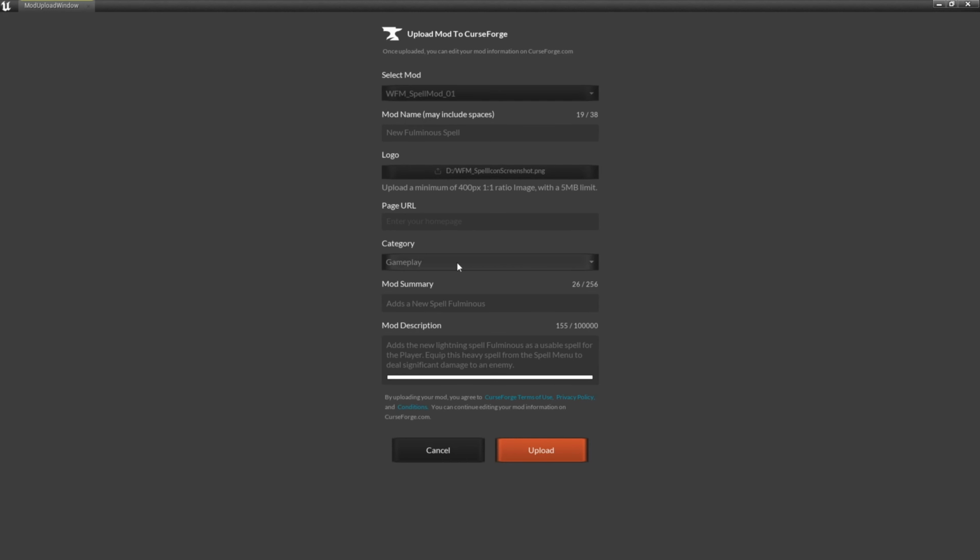For category, I'm going to select gameplay, then mod summary, I'm going to put adds a new spell fulminous. Then for the mod description, adds a new spell fulminous as a usable spell for the player. Equip this heavy spell from the spell menu to deal significant damage to an enemy. Once all that looks good, press the upload button.